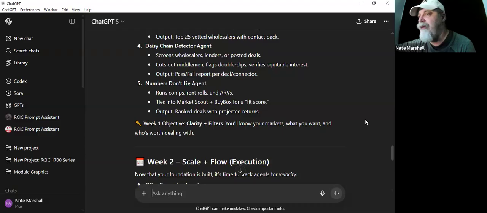Numbers Don't Lie agent. Run it, set it up, called the Numbers Don't Lie agent. Runs comps, rent rolls, and ARVs, ties into Market Scout plus Buyback for the fit score. Output: ranked deals with projected returns.